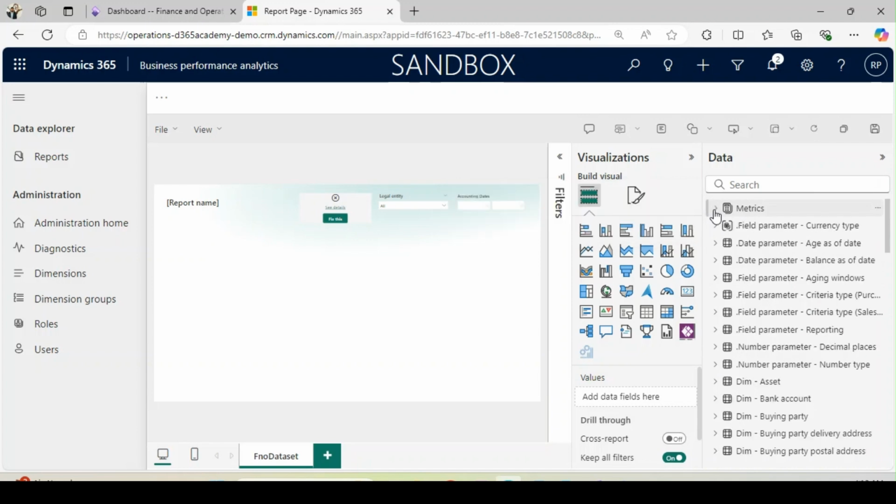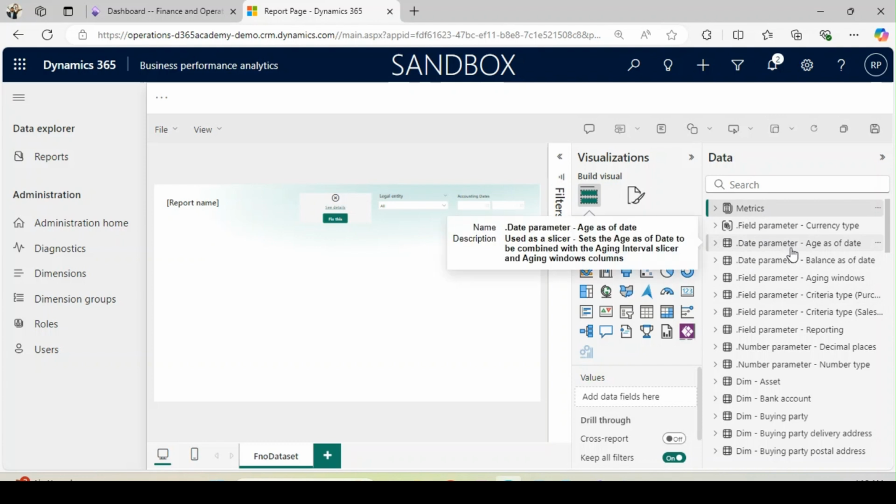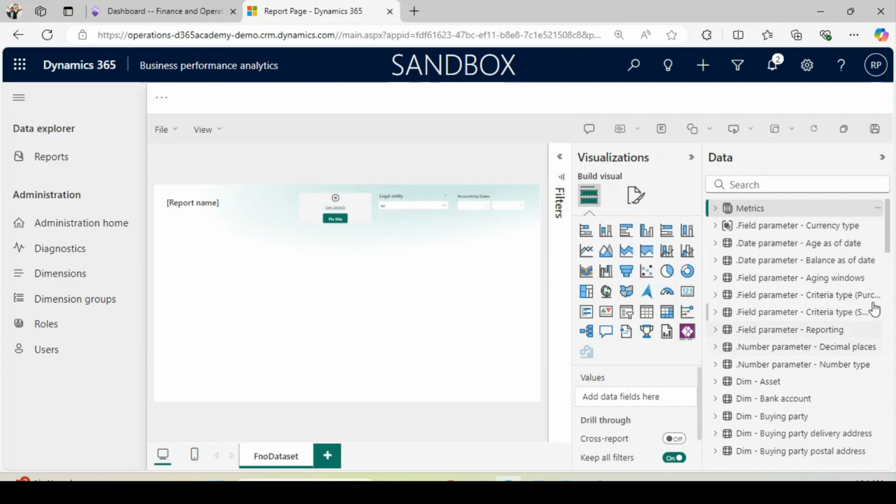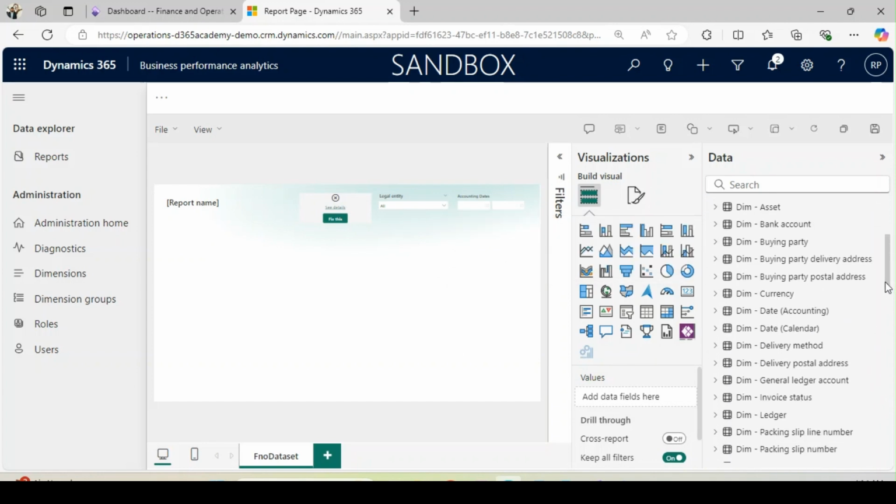Then we have field parameters, date parameters. These parameters are like parameters for the report. When we generate a report, we need to give some parameters like filters. And then we will have dim. Dim means dimensions. Dimension is not a financial dimension. It's like in any transaction, what are the attributes or the dimensions that are there. And we have fact tables.